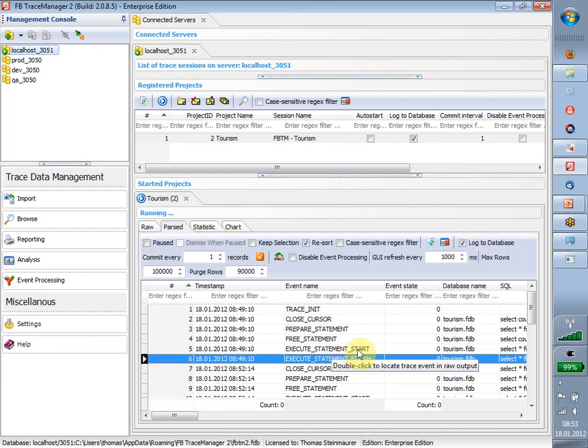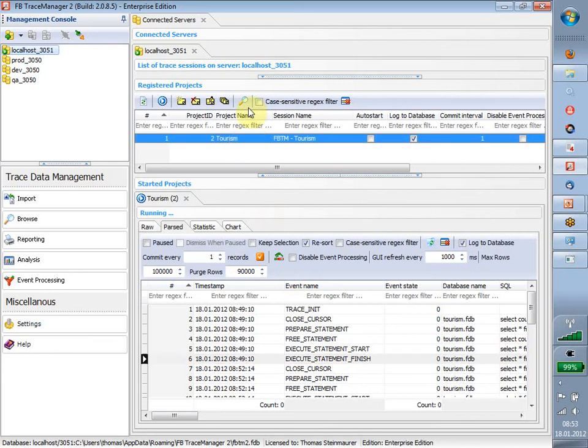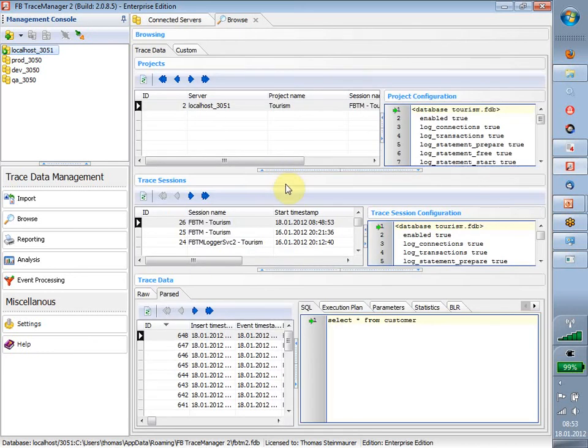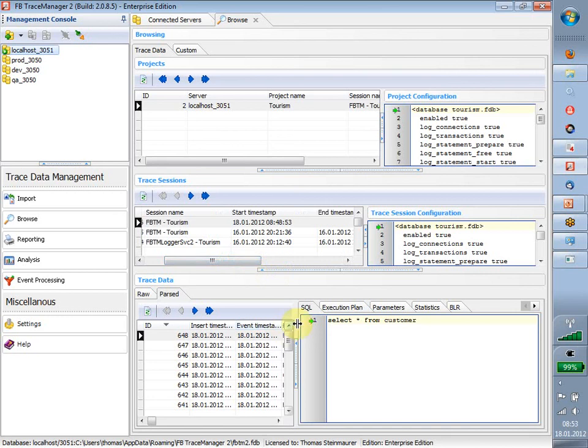So if we go to the included browse module, of course it's again a Firebird database, the FB Trace Manager database, so you can query this as any other database. There is a simple browse module included here just to see what has been stored in the FB Trace Manager database.